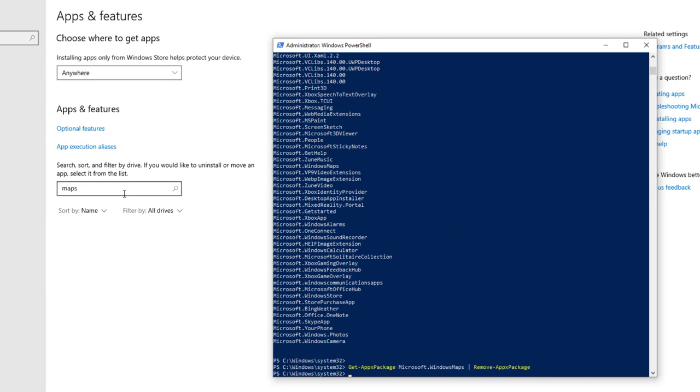package for Windows Maps. And as you can see, it's just disappeared now. If you do actually need to reinstall this, just go to the Windows Store and search for Microsoft Maps, and then you can just reinstall.